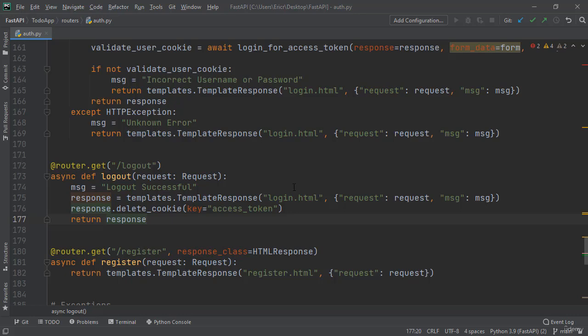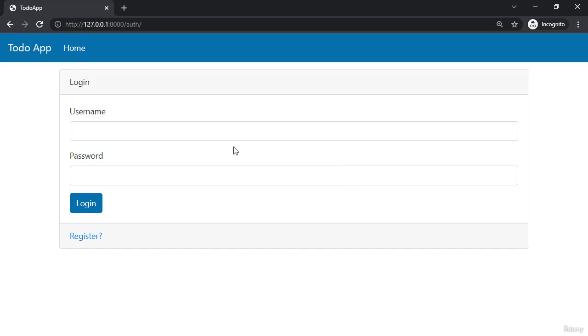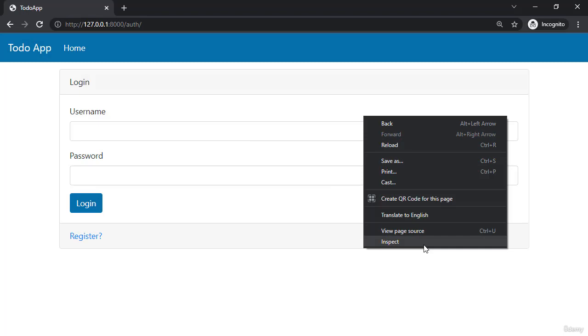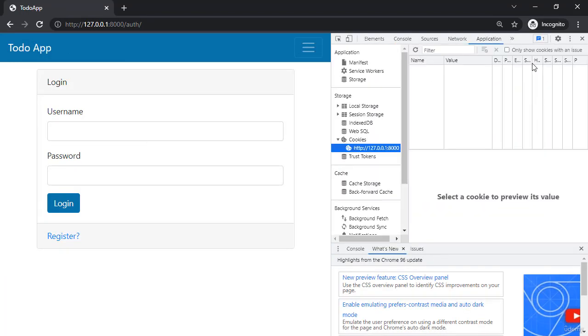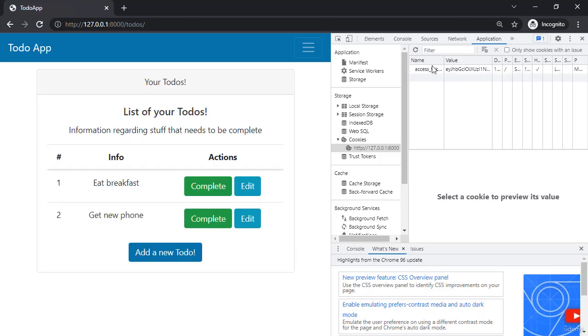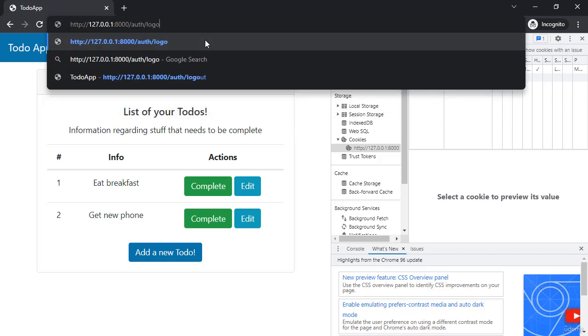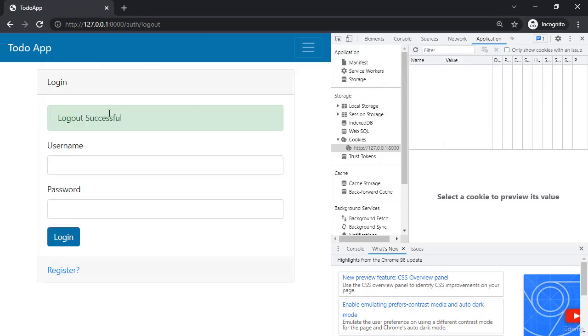All right, let's try this out. So if we go back to our browser, we will right click and inspect so we can watch the token. If we sign in successfully, we get the token. And if we go to /auth/logout, we get a logout successful and our token is removed.